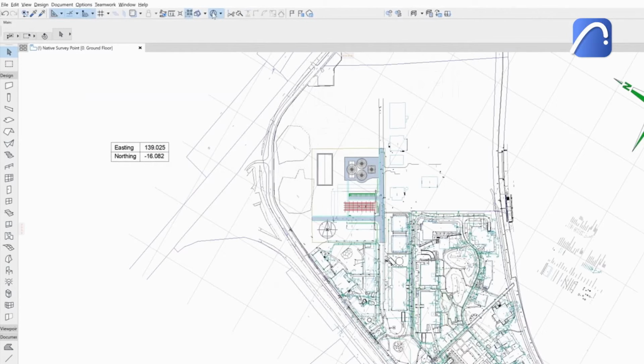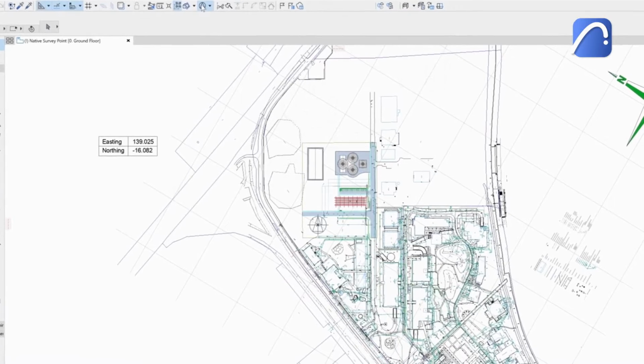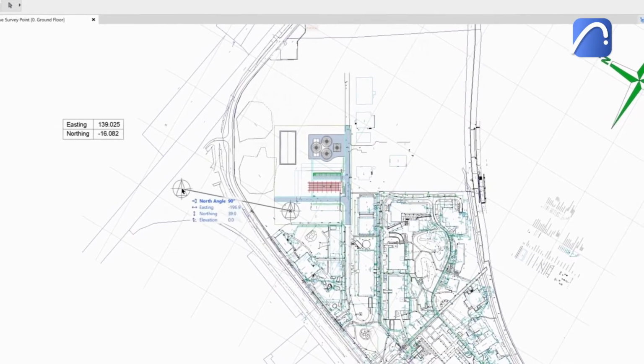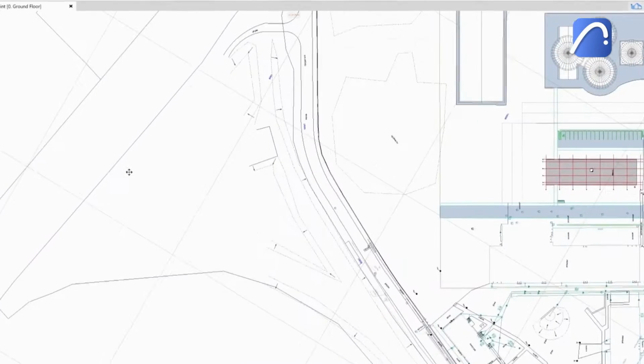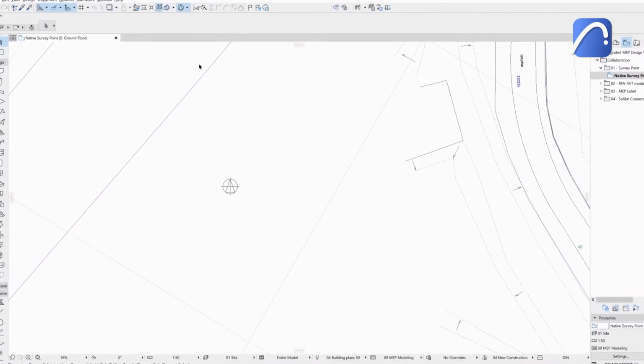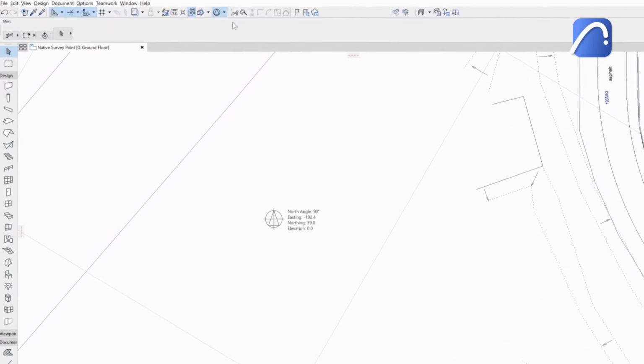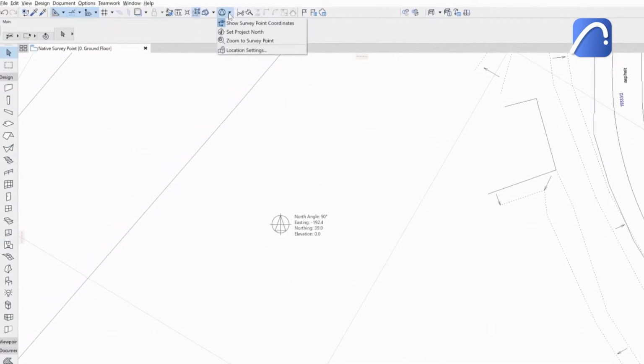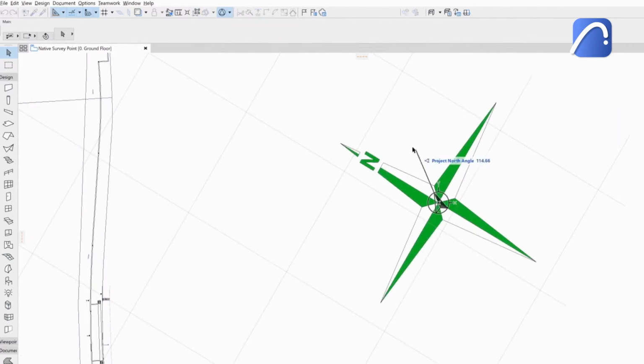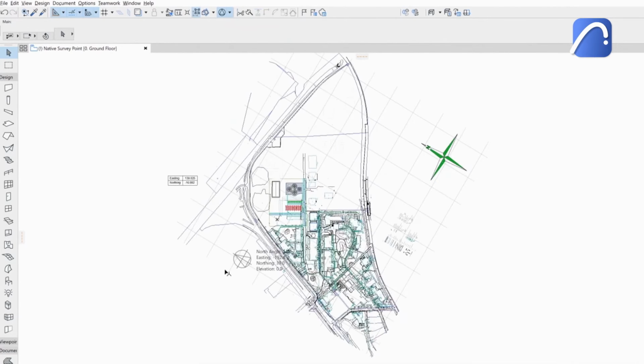The survey point can only be seen on the display. It won't appear in printed format, and you can move it easily. As we zoom, the size of the symbol stays the same. Turn on the coordinates to show them in relation to the project origin. Set the true project north direction in a graphical way. As the north angle changes, the survey point changes its position, because its coordinates are fixed.